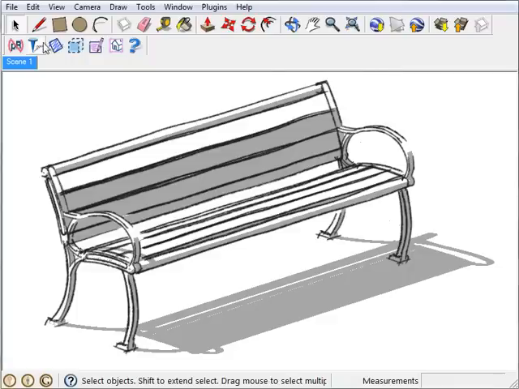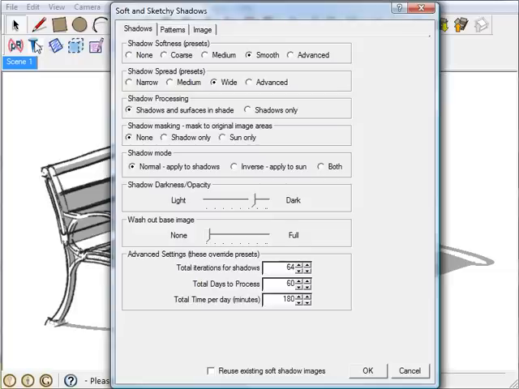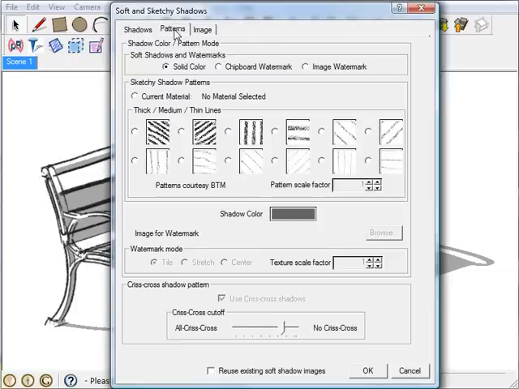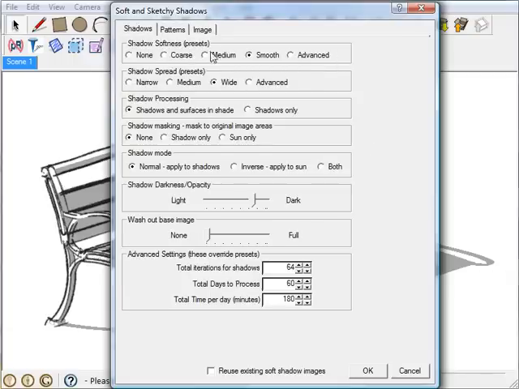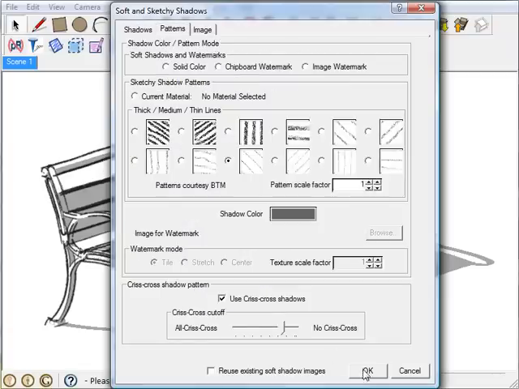So again, click on the soft and sketchy shadows button, but this time click on the patterns tab. So first, choose the line width and line direction. This scale factor here is important, so make note of that. And then there are a couple other settings down here, but they should be pretty self-explanatory. Then one last thing before we hit OK, go back to the shadows tab, and change these quality presets down to their lowest setting. Sketchy shadows don't need all the details like soft shadows do. Plus, turning down these settings will make less images and therefore speed up the process. All right, go back and click on OK.